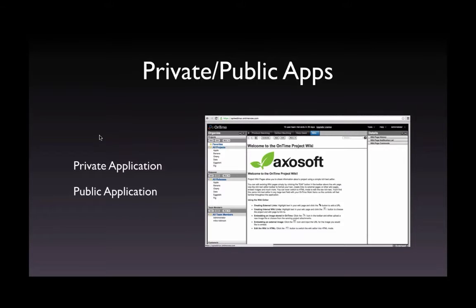So the type of app that you have is determined by the API key that you're using, and we'll talk more about this in a few minutes. So there's public and private apps.